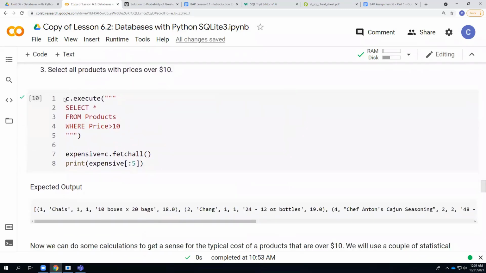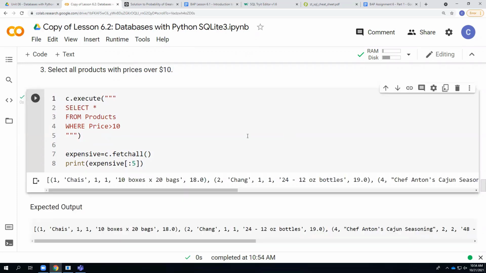Another query we could do is to select all the products with a different filter, to see products that cost more than $10. Okay. So we get that back. Now, what might we want to do with something like this? And can you figure out what the index of the prices is? If you look at the tuples in the list, the prices look like the last item in those tuples. So what's the index for those?